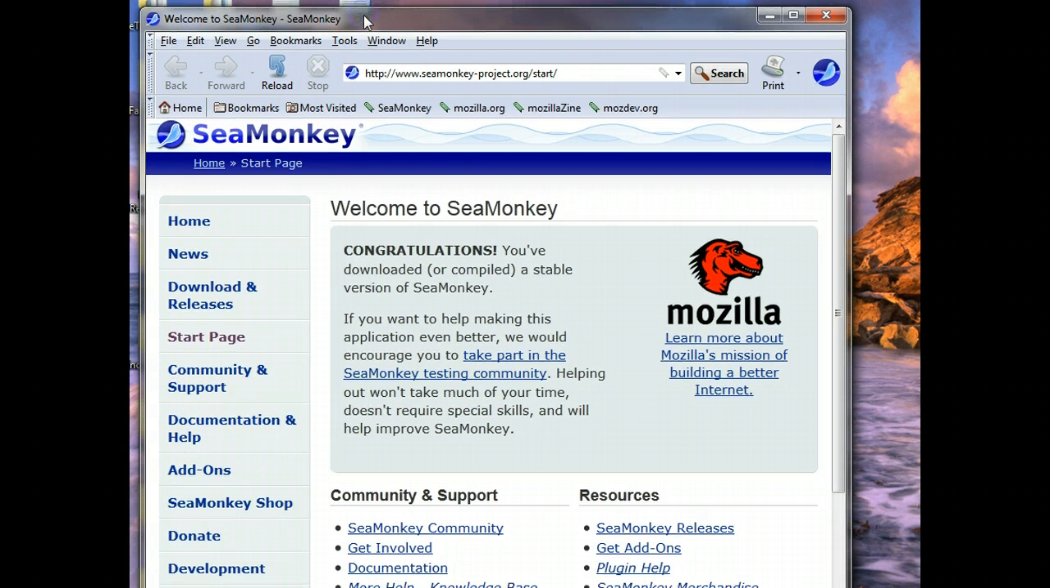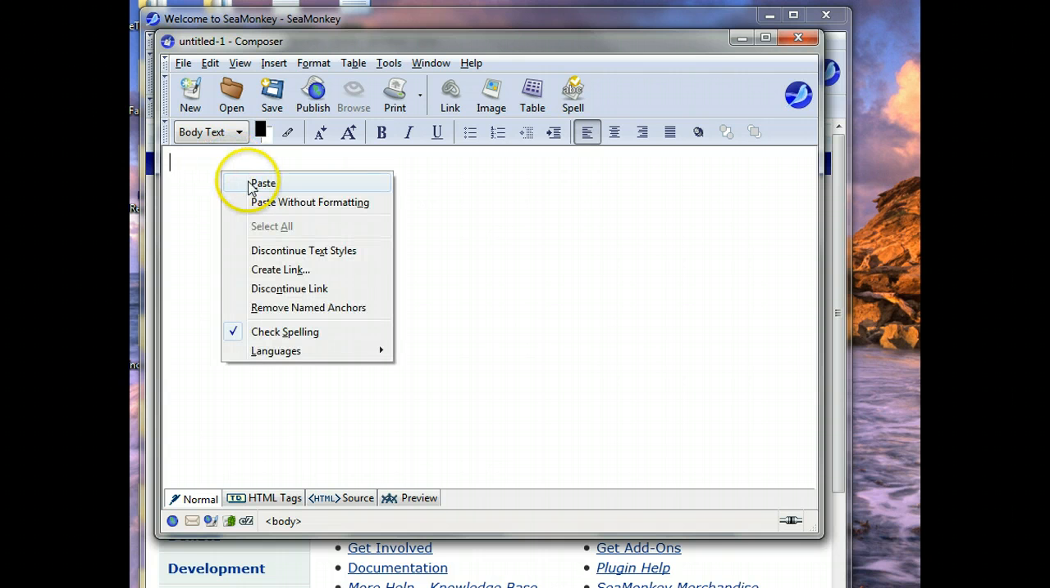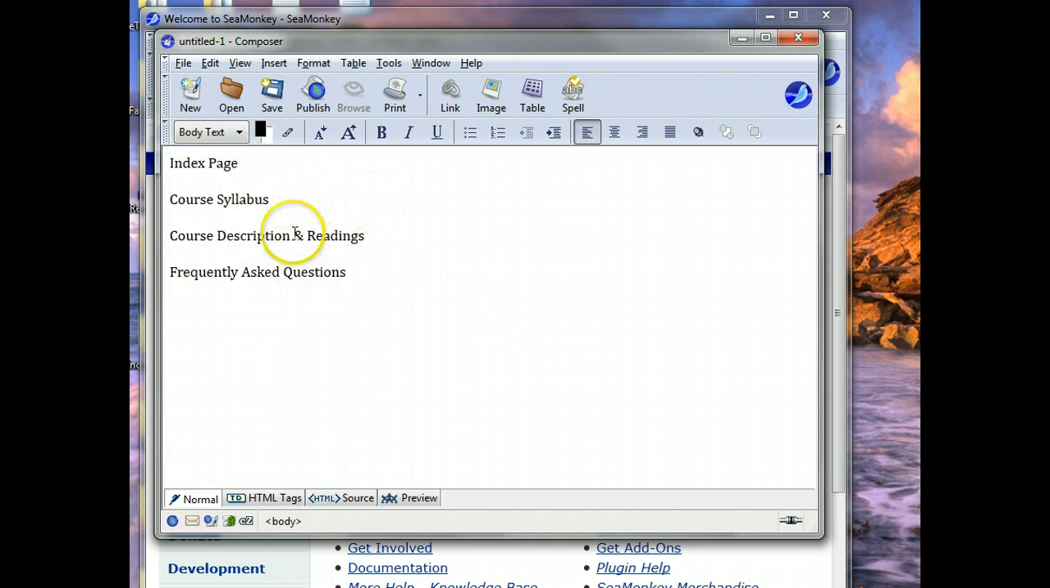I have downloaded a free HTML editor called SeaMonkey. If I go to Windows and Composer, here's my editor. And I'm just going to copy and paste or type in the information that I want. Here's the information that I'd like to link together. Each one of these has a corresponding file. When you open up the SeaMonkey editor, you'll see that a lot of these options look very much like Word.